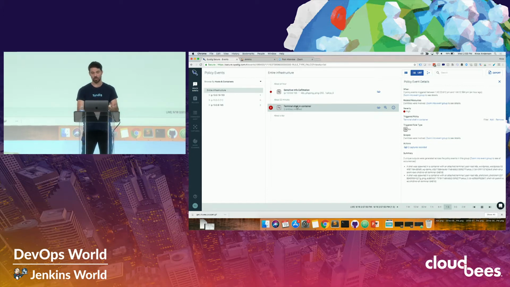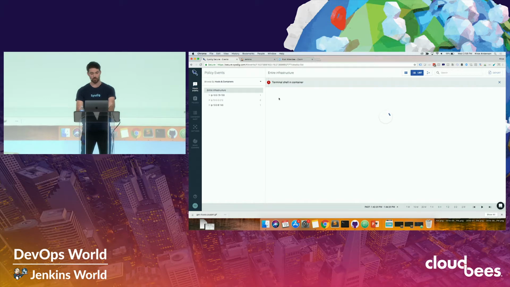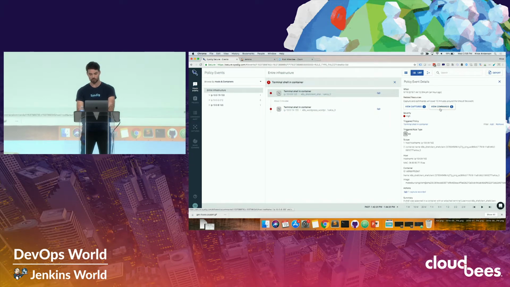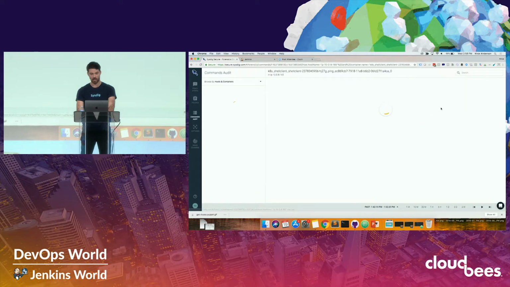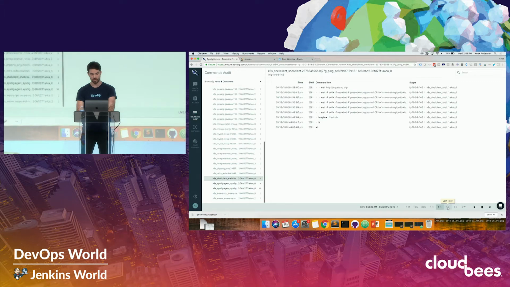OK, someone spawned a shell in a container. What's the first type of thing that we're going to want to do? We'll want to see the different commands that were executed for that event. So let's hop into one of these events here and drill down to see the different commands that were executed in my infrastructure.